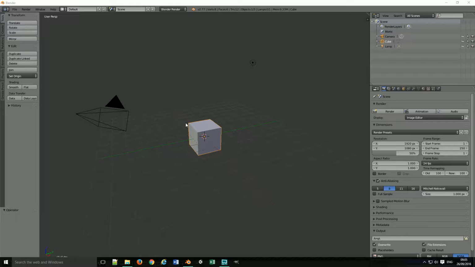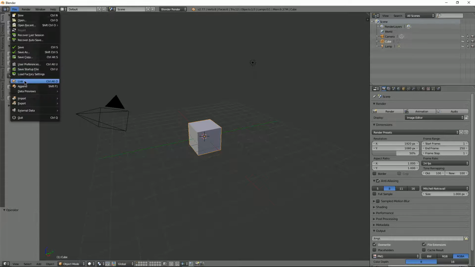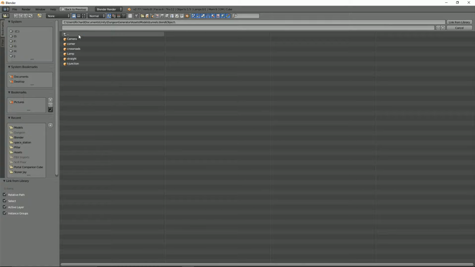Let's start with, if you like, an edge piece to the chamber walls, the edge walls, the side walls. And what we'll do is if we click over here and just do File, Link. And I'm lucky because I'm always in the right folder. But let me navigate to the Dungeon Generator Assets folder, and then I'll click Models. Tunnels.blend is the file that we were using, and if we go to Object here, you can see all of the objects that we created: the straight, the T-junction, the crossroads, and the corner. So let's start with the straight, and I'm just going to click Link from Library and say OK.